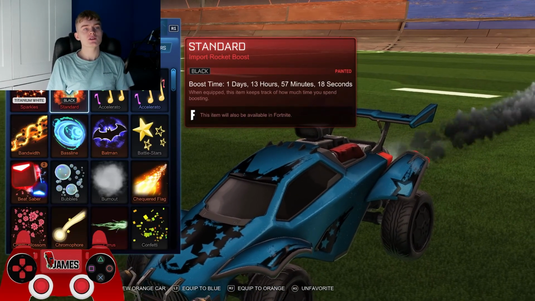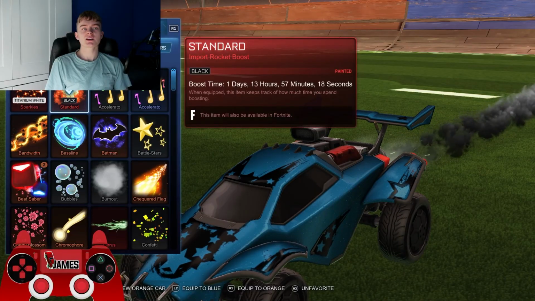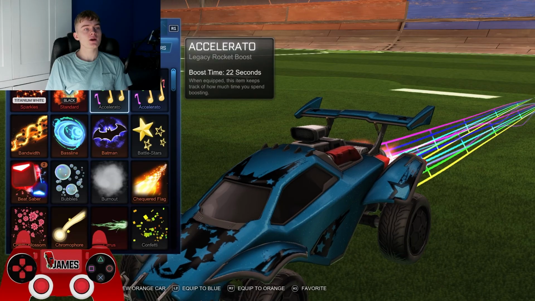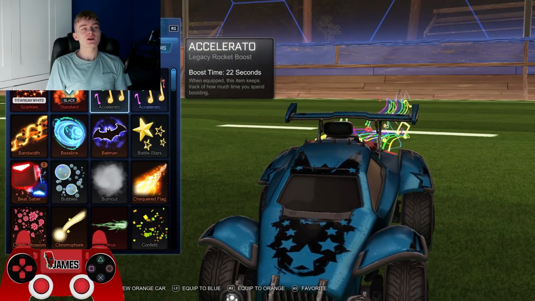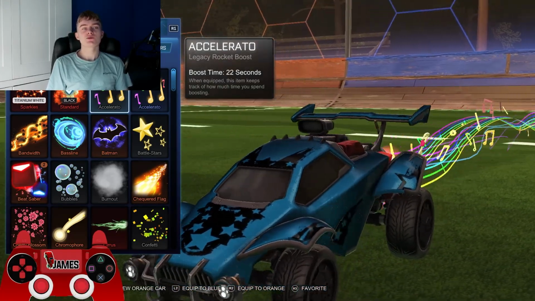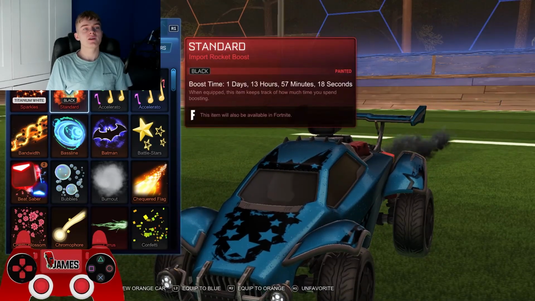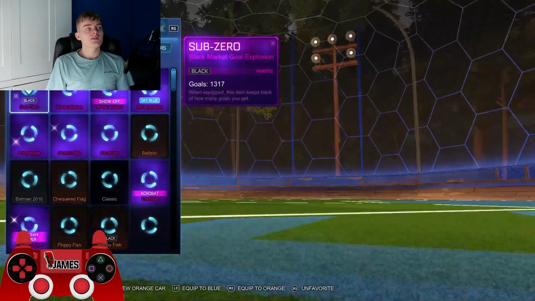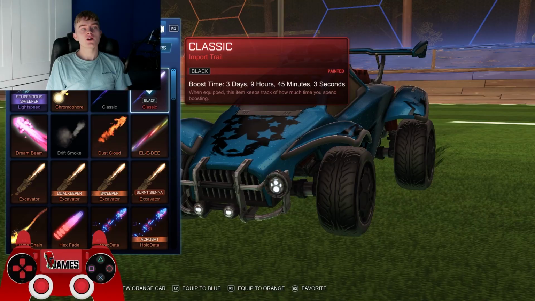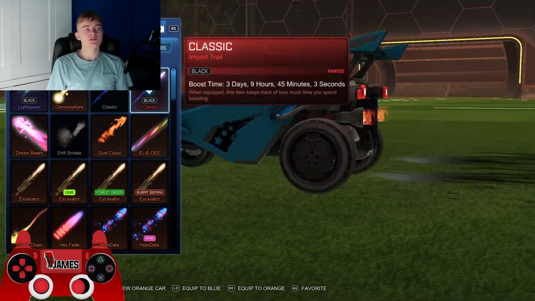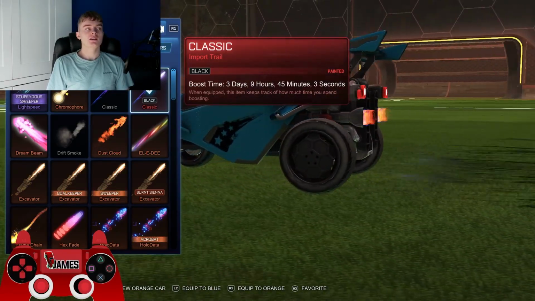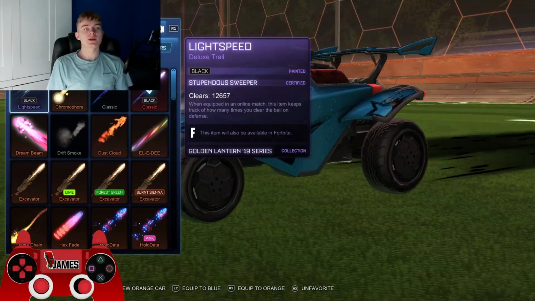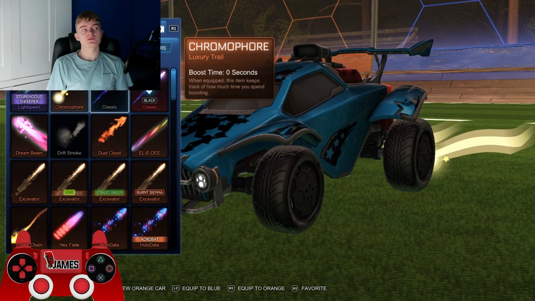Then for the boost, I always use black standard. I always think black standard's the best, just in general play. Obviously, I feel like if you had one like this, you just wouldn't play as well. I don't know if it's just me or whatever, but I would give it a go yourself and try it out. Then also for the trail, I always find myself playing better with just a normal classic black. Or you can use light speed black as well. That one looks pretty good.